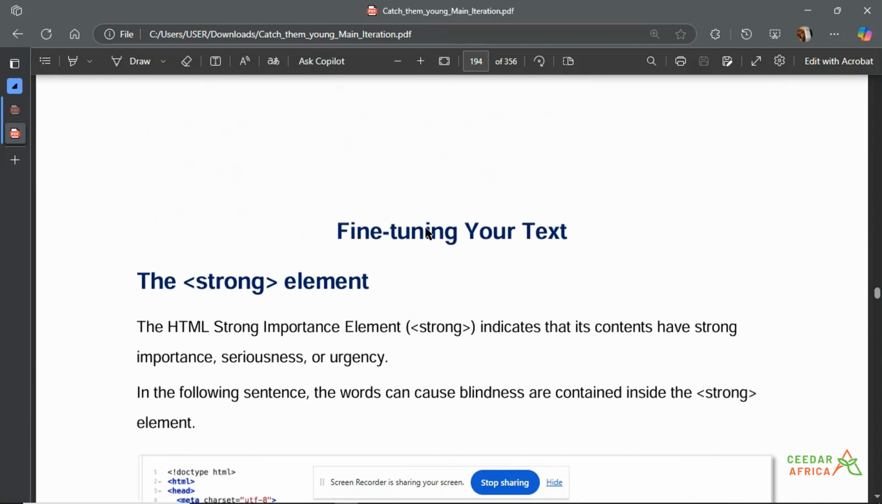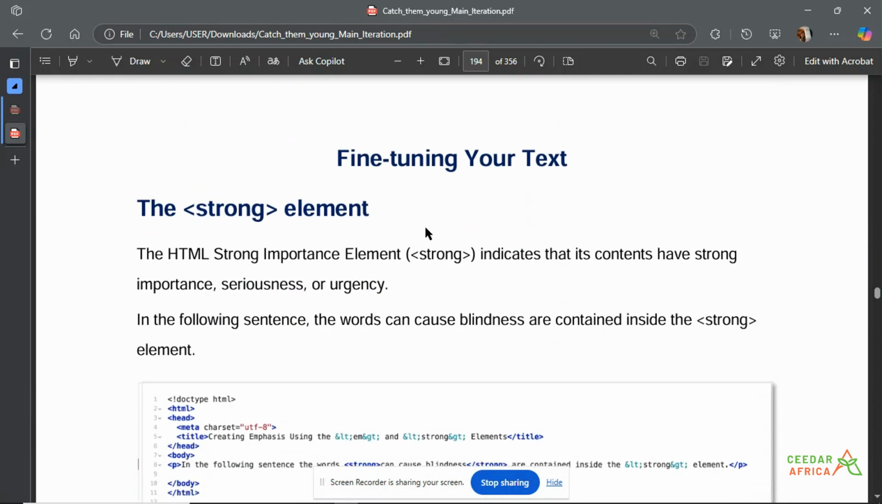So let me just go all the way up. Good. So I believe the last time we talked about fine-tuning your text in HTML. We talked about the different elements that we use to fine-tune our text. We talked about the strong elements. We even used them, if I recall correctly. We wrote some stuff down in HTML with them and we saw how they look.